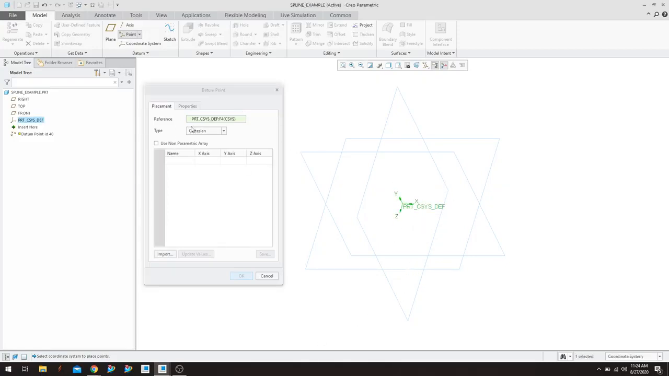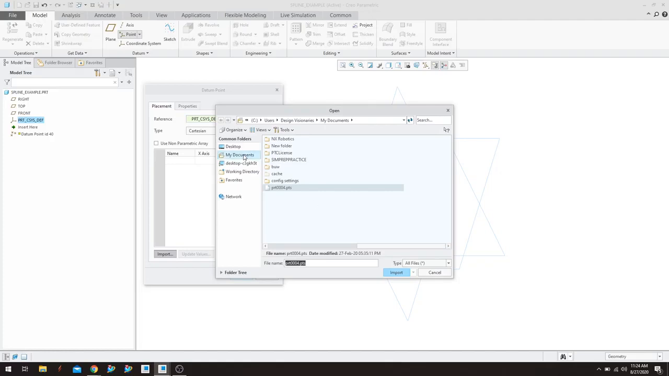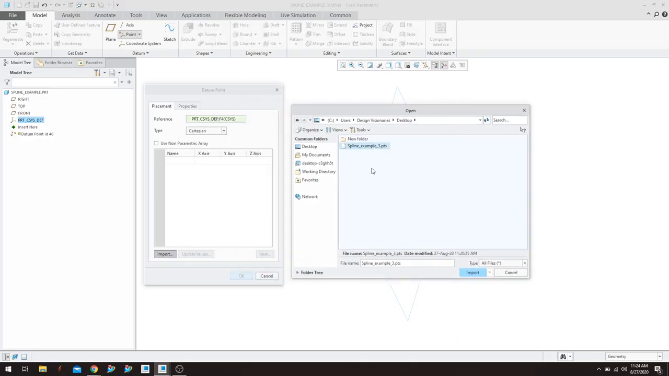As soon as you click that, you have the ability to import a certain file, and that's exactly what I'm going to do. In my case, I only have an X and a Y, and everything in Z is 0. So I'm going to say import, and if I go over into the desktop, I have an example here called spline example 3.